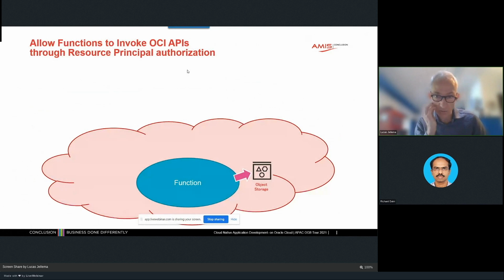One thing I won't go into detail about, but you should be aware of: Oracle Cloud has a fairly advanced system for defining authorizations. It's done through policies. And you could be a human user, but can also be a function. If you don't have the permission to invoke a certain service or to invoke a certain service in a certain context, then any attempt to make that call will fail, as of course you would expect.